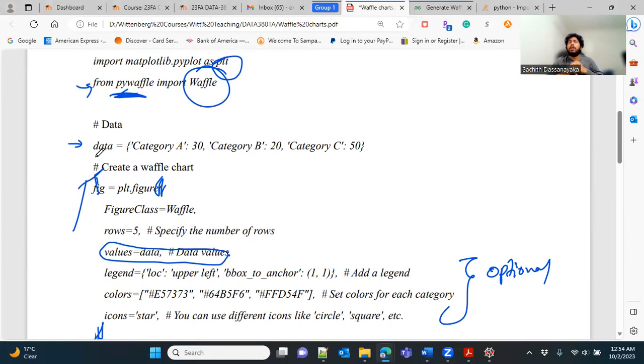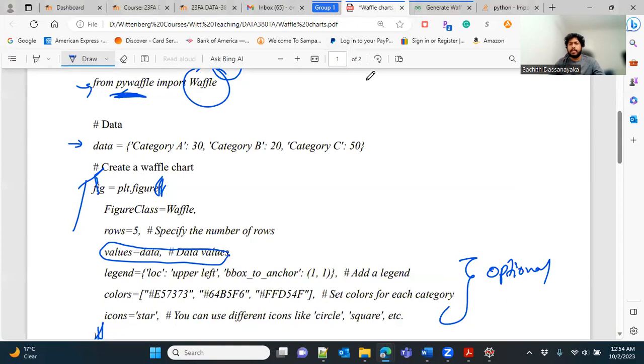Waffle charts, remember this, work with categorical and numerical values. It requires two variables. One is categorical, the other one is numerical. So one categorical, one numerical. That's how this waffle chart works. Okay guys, I think that's pretty clear for you guys.